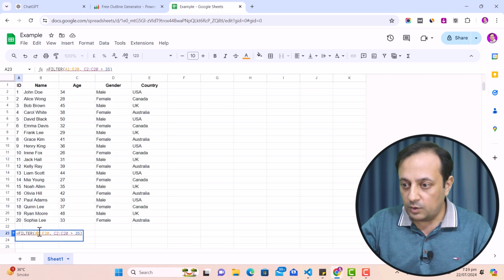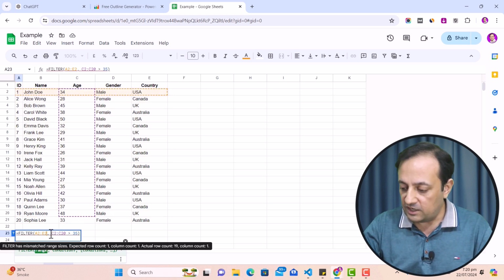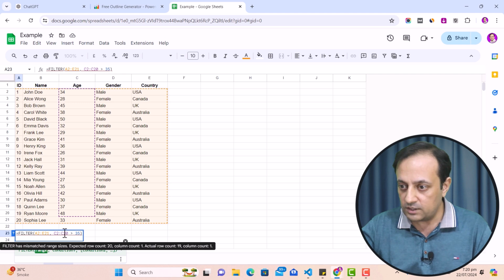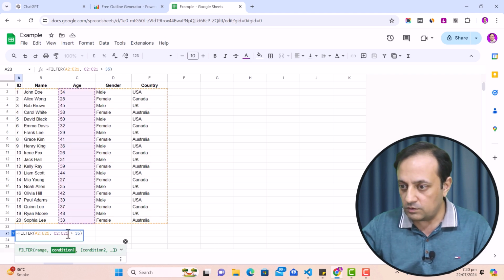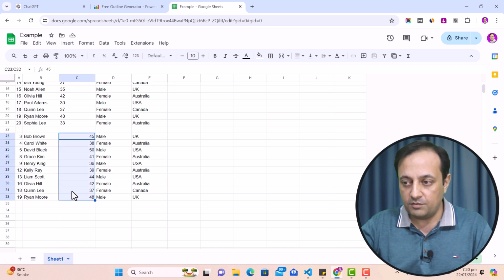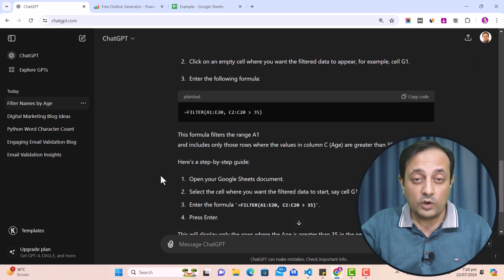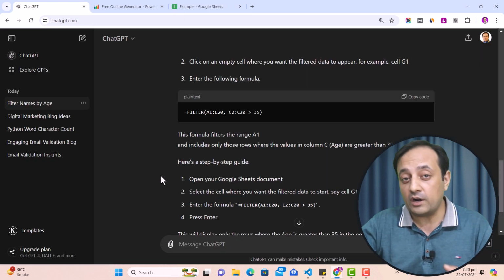make some corrections about the range. For example, our data is starting from A2 and it ends at E21 and then C21 and then click enter. And friends, you can see we have the entries of the people who have aged more than 35. So this is a simple example of how you can train ChatGPT to help you with Excel or other software.